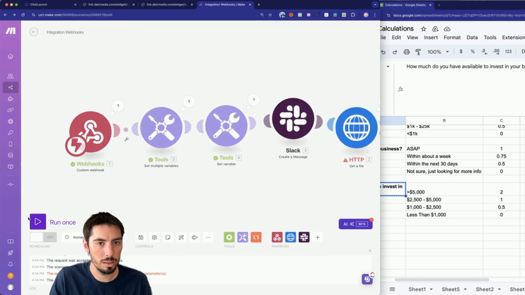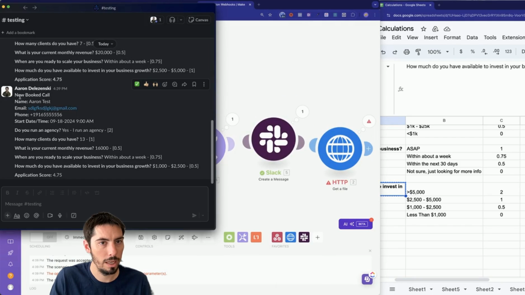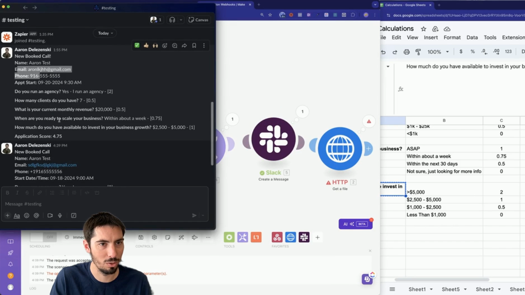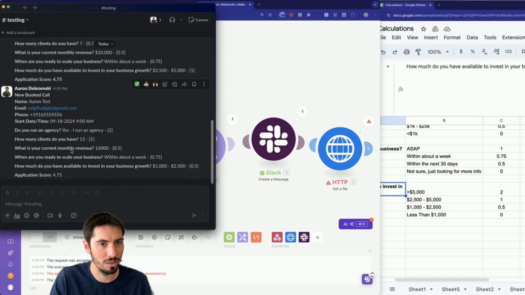And so now if we run this, let's run once and test it. So now it sends a Slack message, pull it over here, and here we go. Error and test, we got the time and 4.75. Looks like it is the same score as my previous test. Did I do the same answer? No, I did different answers. 13, 16. But so we have that here.